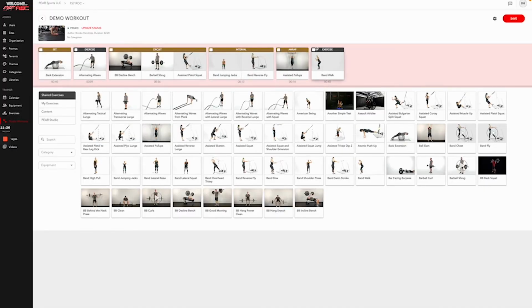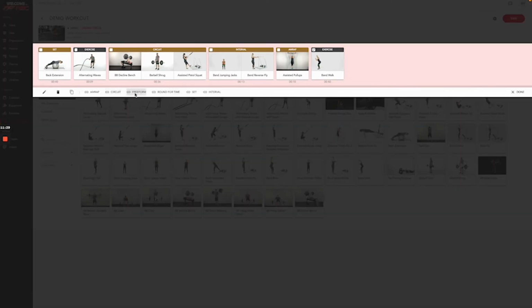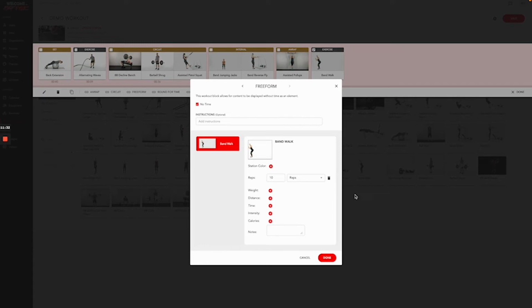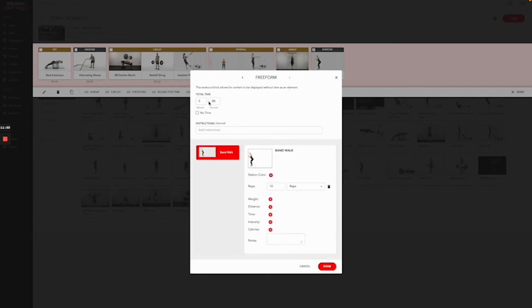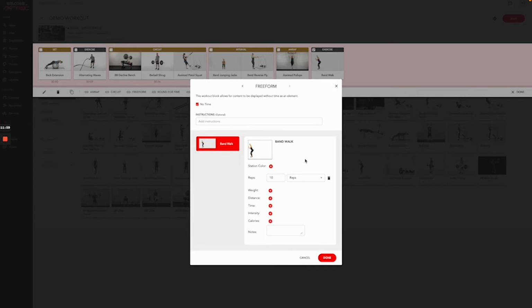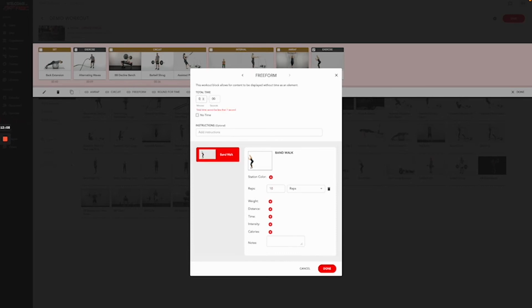Done. Other options you could do are free form. This is like a whiteboard option. It gives you lots of freedom to have your clients do whatever you want. We picture people using free form for a CrossFit situation, but it's not limited to that. You can do no time at all, or the workout block allows for content to be displayed without time as an element. So if you want to do no time and you want them to do maybe 10 reps of it, that's fine. But for our purposes today, we're just going to go ahead and make it 30 seconds.